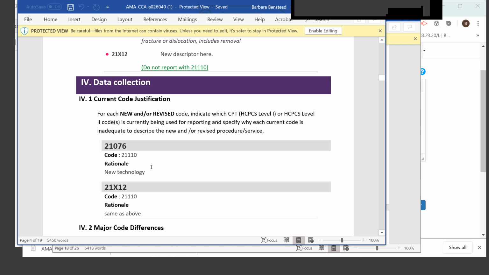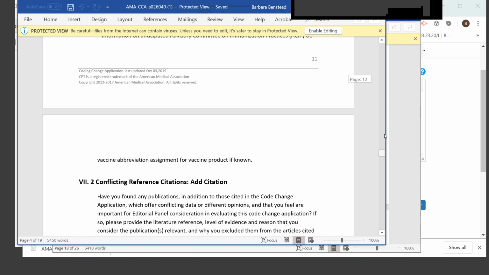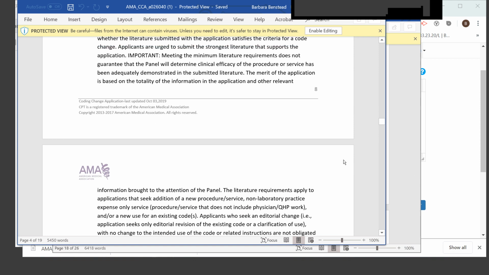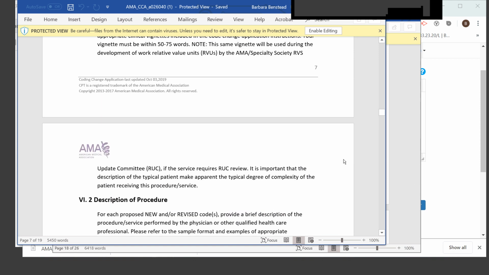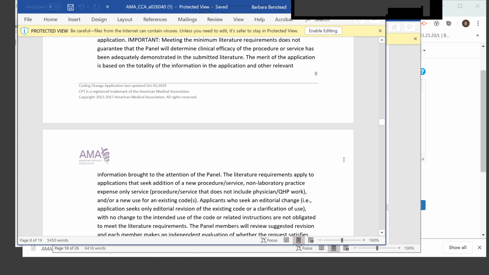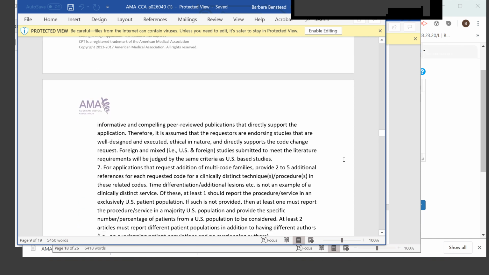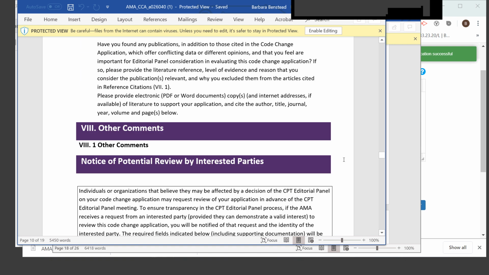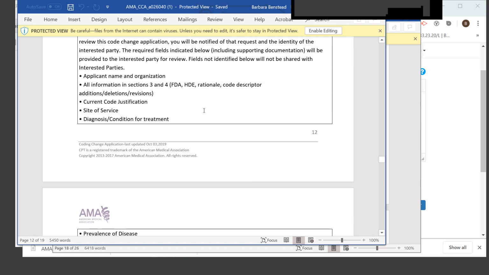And here's one where I entered both of these codes. This is new technology, and it's the same rationale as above. And then if I scroll down to my citations, lots of information here. We give you all the questions back, so if you do want to collaborate offline, you can do that. And then we put all the legalese at the end. So it's a really great way to be able to collaborate.